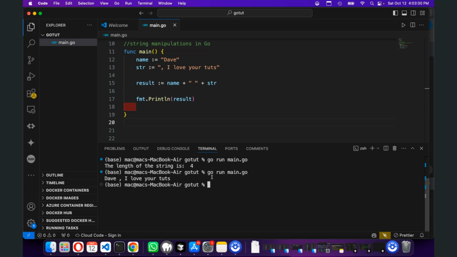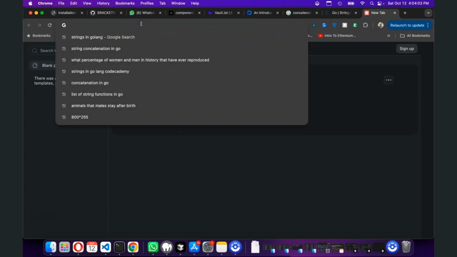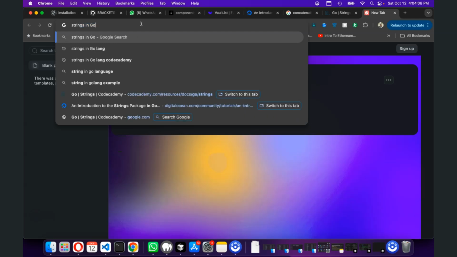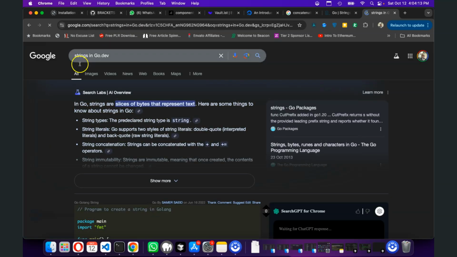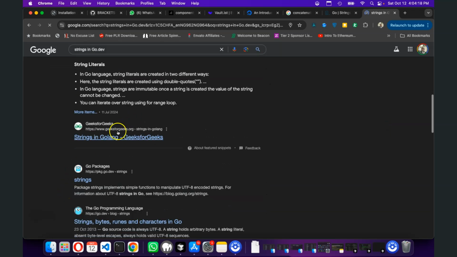So there are so many string methods in Golang, and I'll just show you how to find them. If you're coming from previous programming languages, you should already know most of them. So the way to find them is easy. Just come to your browser and search for strings in go.dev. Okay, go.dev is the official website, I believe, of Go. So if you look for the topic of strings in go.dev, you look for the website that has it.